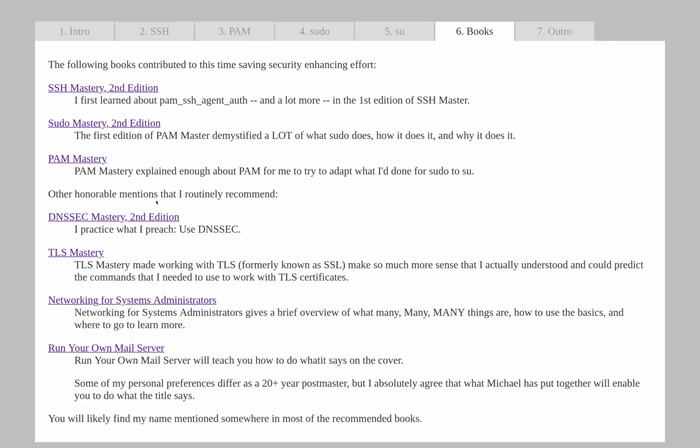And all of these books that I'm recommending are from a name you might recognize from a talk not quite a year ago, Michael W. Lucas. DNSSEC Mastery. I practice what I preach. My zones are DNSSEC signed.